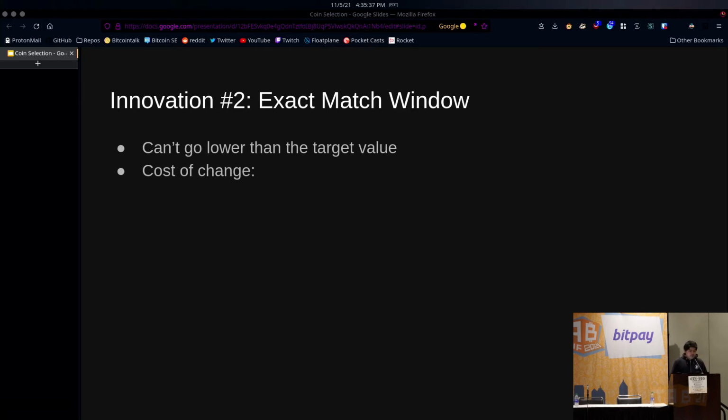What we've decided to do is this idea of the cost of change. If you consider a change output, there's going to be a cost associated with creating it. You have to pay transaction fees to create it. But there's also another cost. When you create a change output, there's an expectation that you will be spending that change output at some point in the future. So creating a change output not only costs fees now, but it also costs fees in the future when that change output is going to be spent.